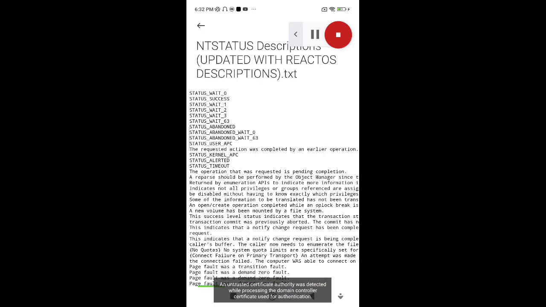An untrusted certificate authority was detected while processing the domain controller certificate used for authentication. There is additional information in the system event log. Please contact your system administrator. The domain controller certificate used for logon has expired. There is additional information in the system event log. The domain controller certificate used for logon has been revoked. There is additional information in the system event log. Data present in one of the parameters is more than the function can operate on.